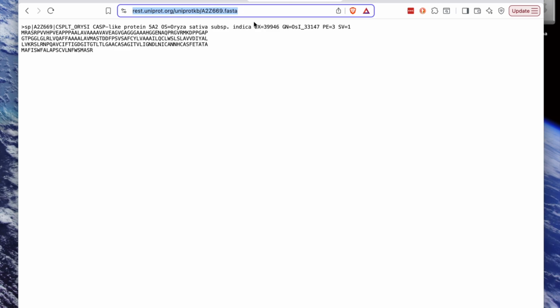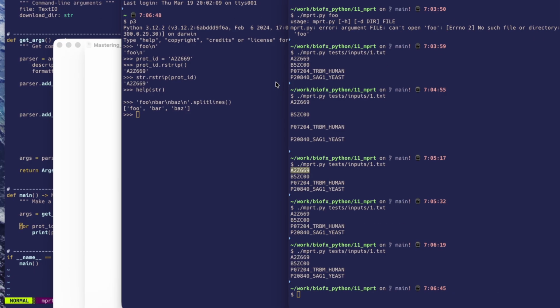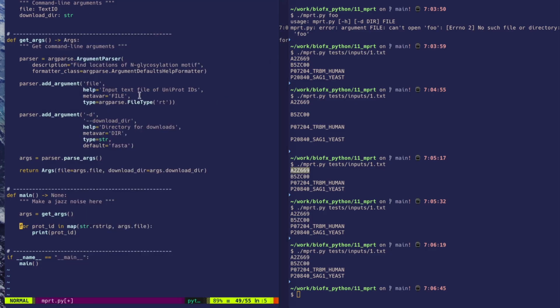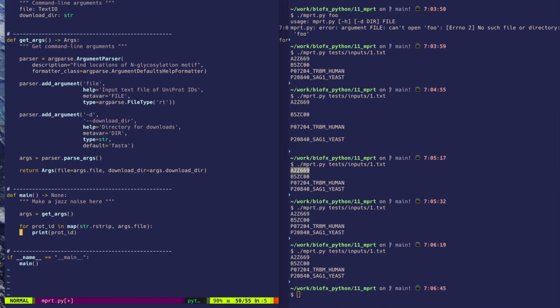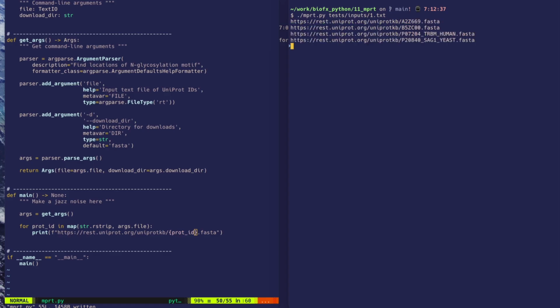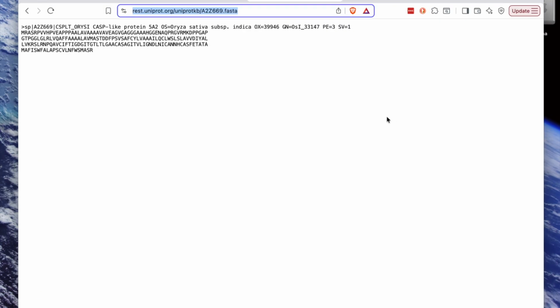This is the URL that we want to construct with our protein ID. And we can do that with an F string. So instead of printing the protein ID, I'll just take that URL and paste it in here. It's going to be an F string, and instead of this hard-coded, it's going to be prot ID, like this. And if we run our program now we get back 4 URLs, and I found a problem here.